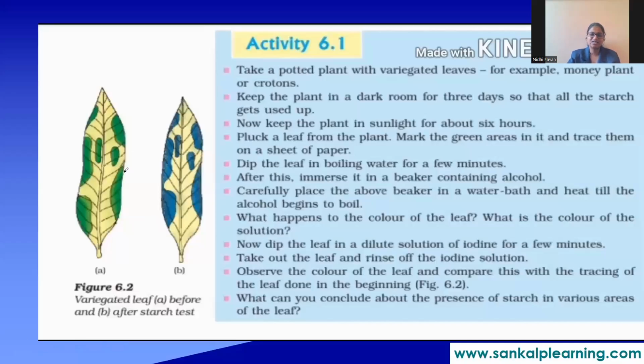In the first activity, you should consider two potted plants. Consider a potted plant. The potted plant should have a variegated leaf, which means the leaf should not be completely green. It should be of mixed color, where green is one of them.